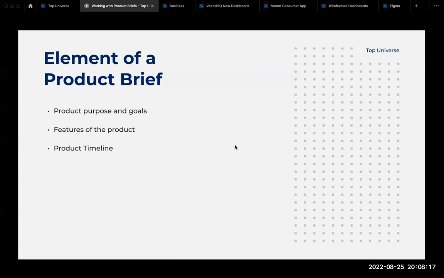Same thing, you have the features of the product and the purpose of the product. What are the things you want that product to achieve? Every product has its own purpose. It's not as if you're just designing one thing and you don't know why, or you're designing it just because you want to put something out there. So the purpose of a product must be properly stated.